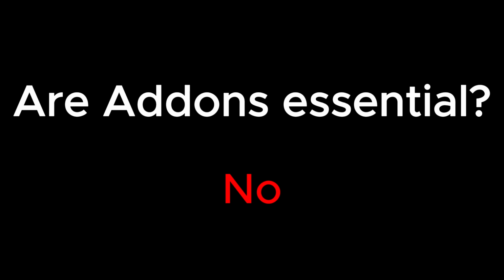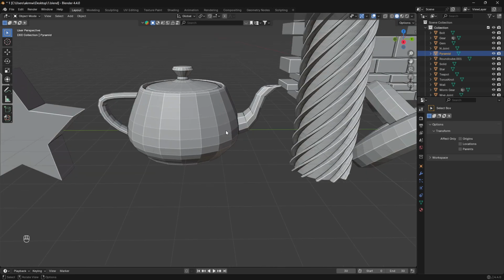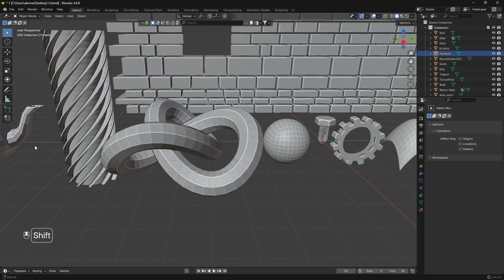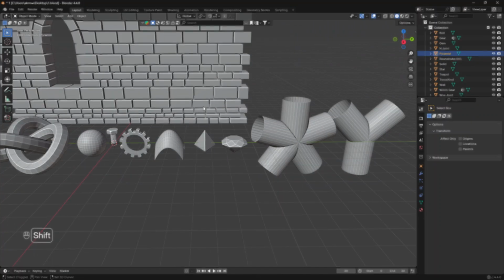Are add-ons essential? The answer is no. You can absolutely work in Blender without any add-ons. Like we just said, an add-on doesn't do anything you can't already do in Blender. It just makes things easier. As long as you know how to do it manually, the add-on is just a helping tool.